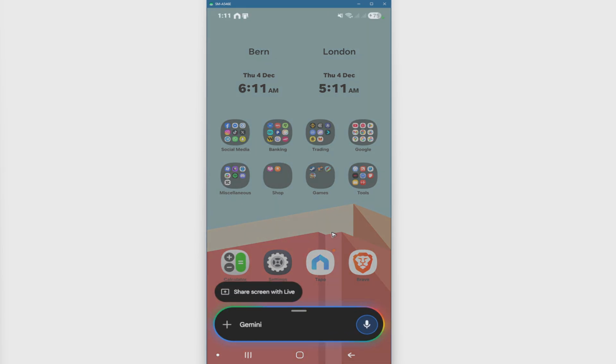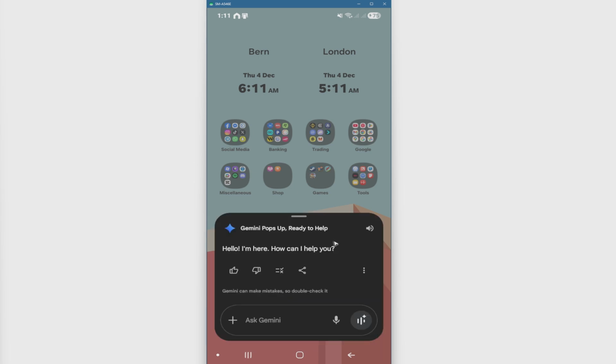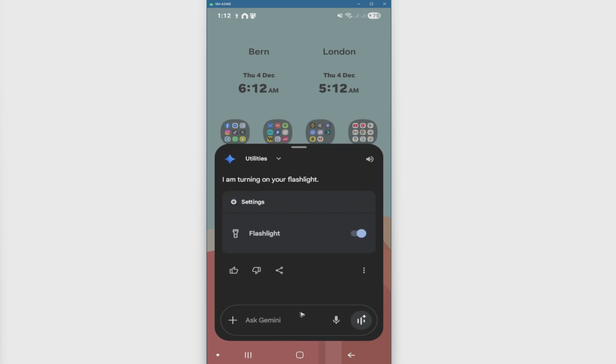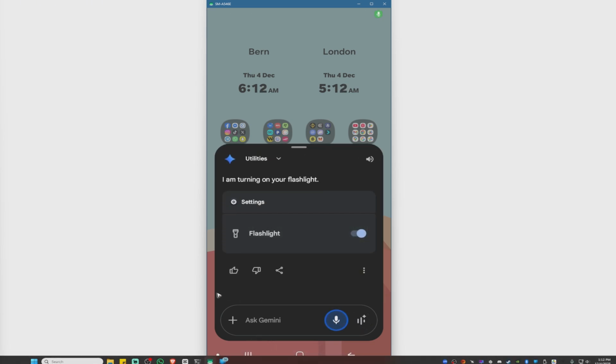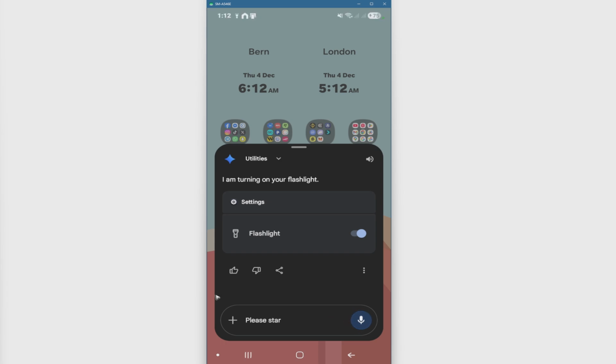Now, let's go ahead and ask Gemini, tap on the speak button. Can you turn on my flashlight? Now it's turned on. All right. Please turn it off. All right. And there you have it.